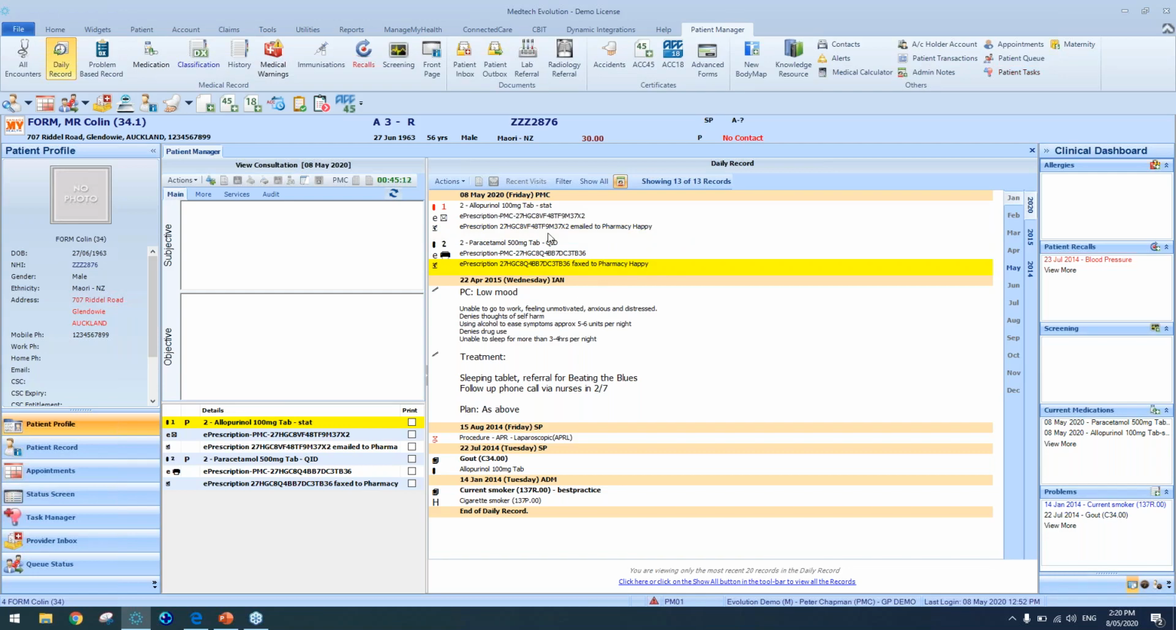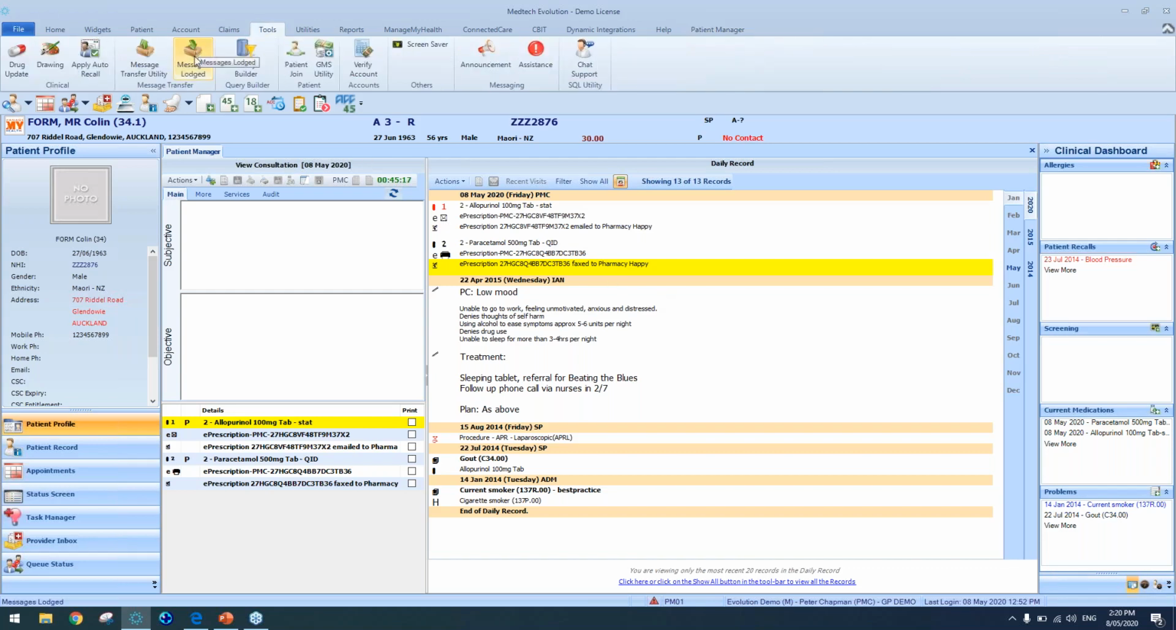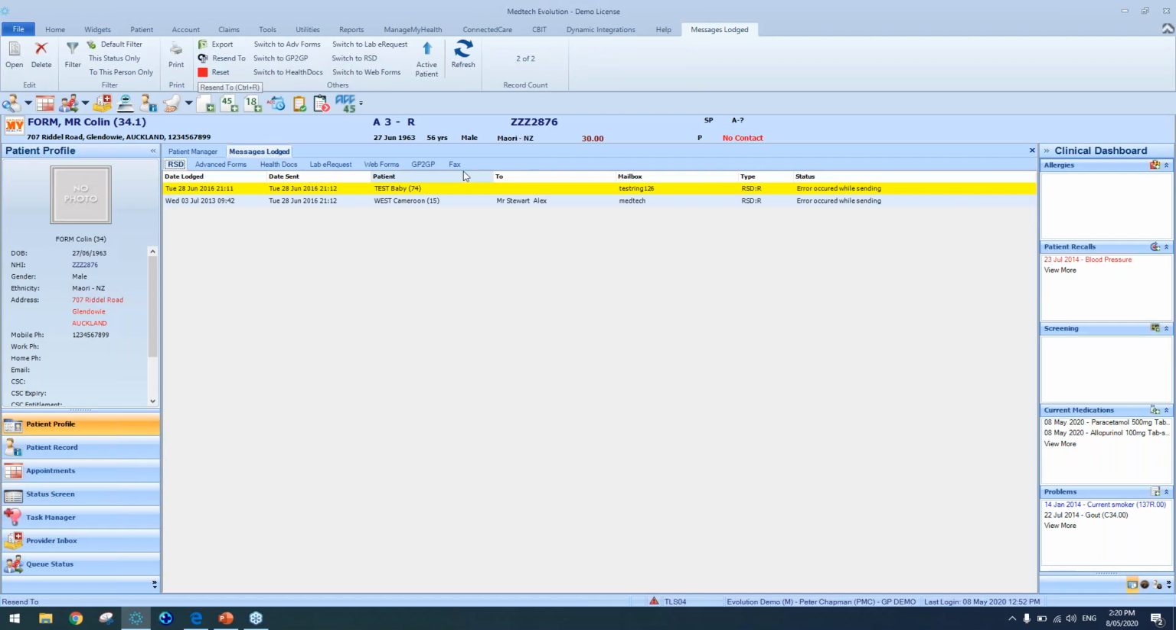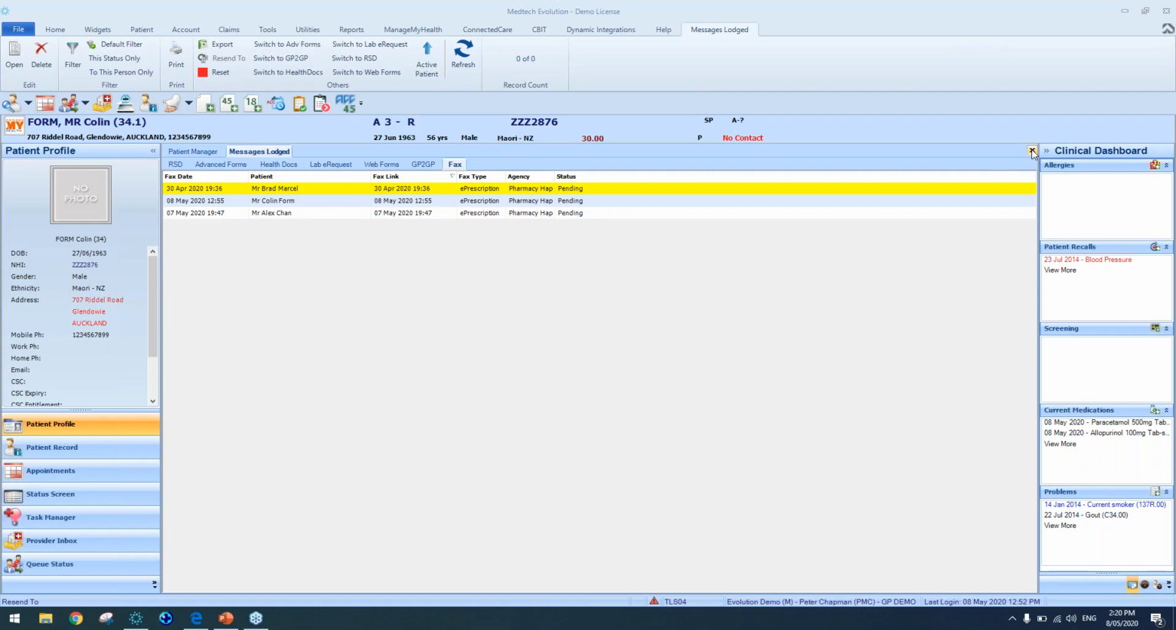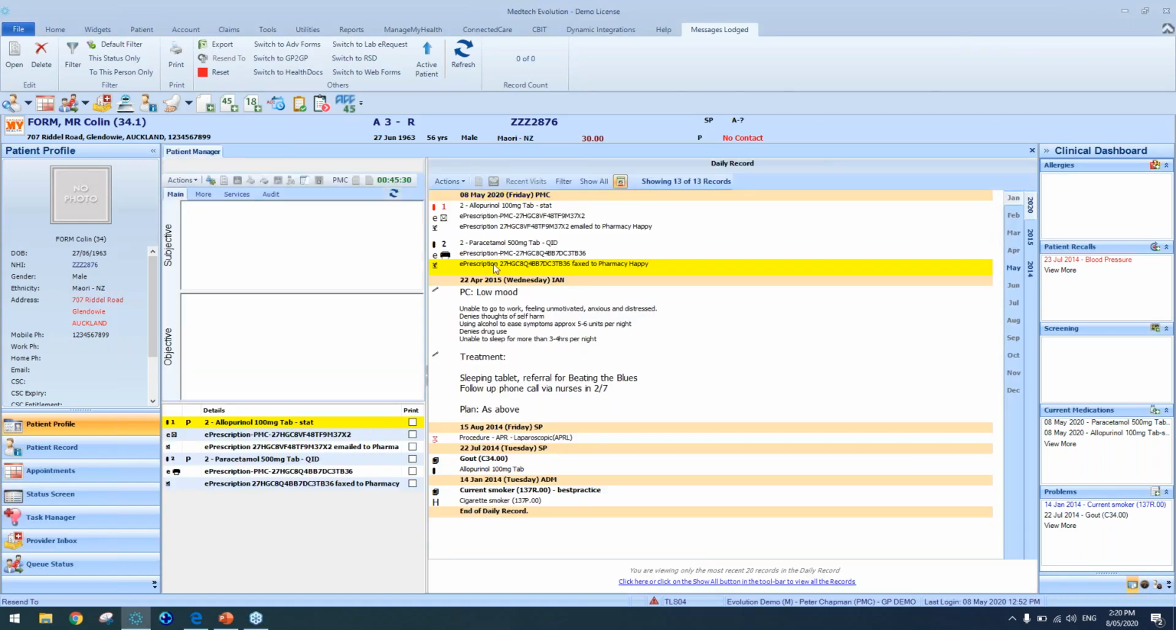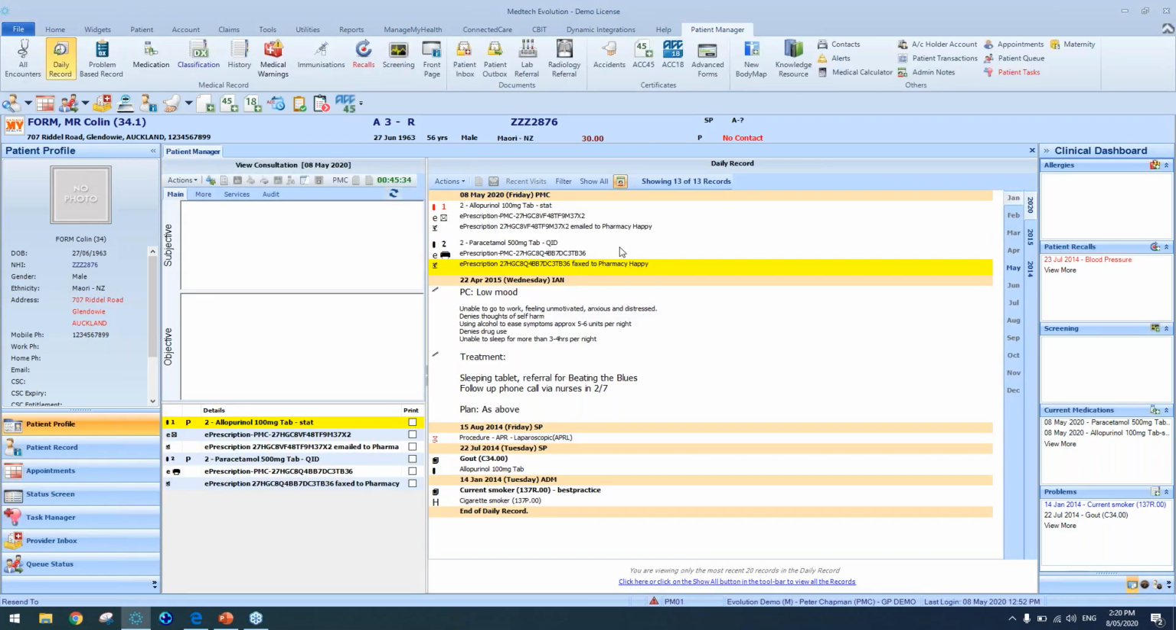Once you've faxed a prescription, you can check the status of the fax under Tools, Messages Lodged, and if you click on the fax there, that will list all the faxes. It'll tell you the status and any explanation of failure if for some reason that fax hasn't been sent. So patient contact will automatically write into the daily record, so you don't need to write that in your consultation notes. That's already captured.